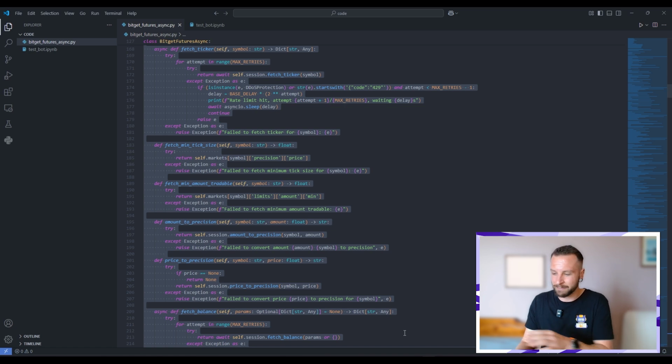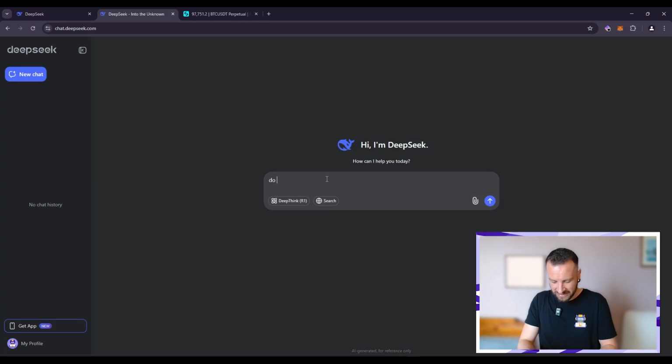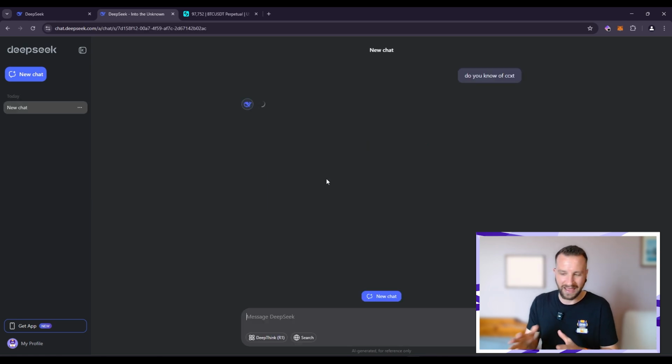This is a Python wrapper, which is basically a compilation of methods that allows my trading bot to place orders, fetch data from my crypto exchange account, etc. I've coded that using CCXT, which is a Python library to deal with a lot of crypto exchanges. So let me first ask it, do you know of CCXT? Let's see what it tells us, and from there, we'll see if we can do something together.